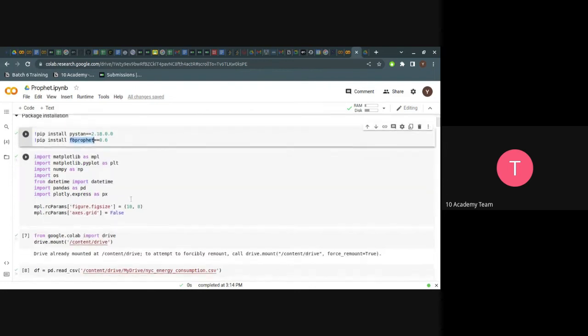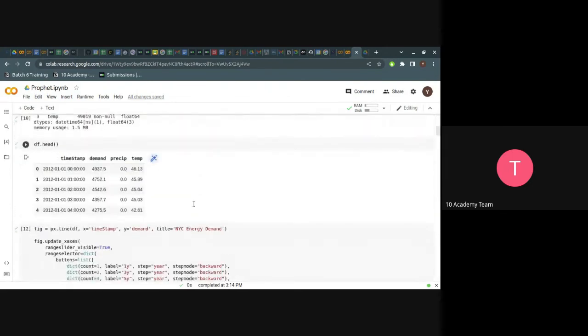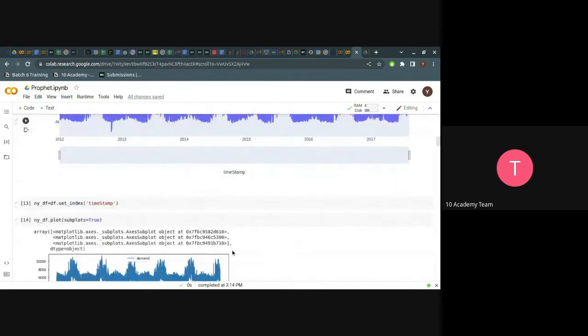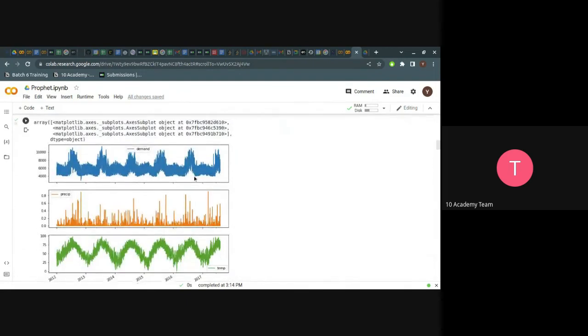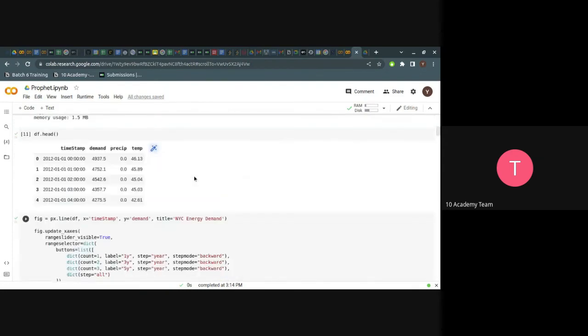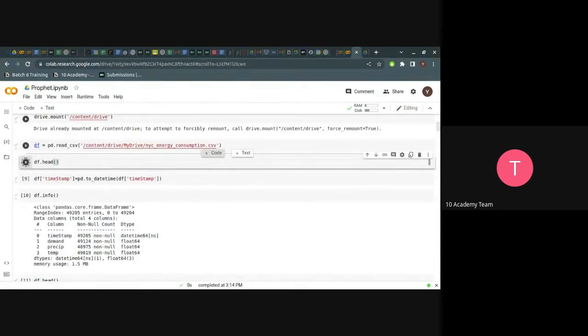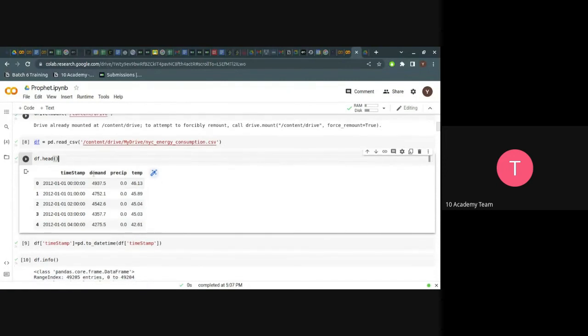And we are importing the data set. I will not go over it. We're trying to visualize how our data is related. This is an energy demand data set. It only has three other features. The timestamp we will use as the index, since it's time series data, and we can see the demand, the temperature and the precip.